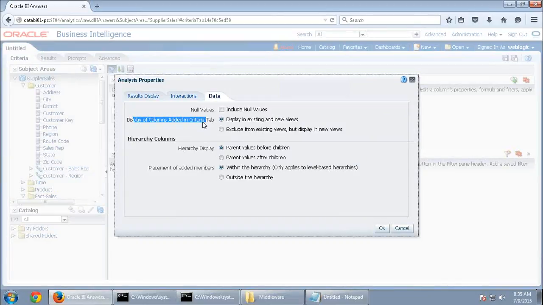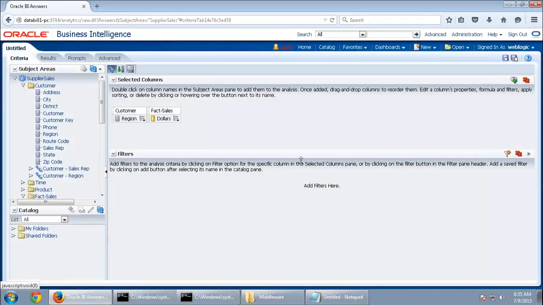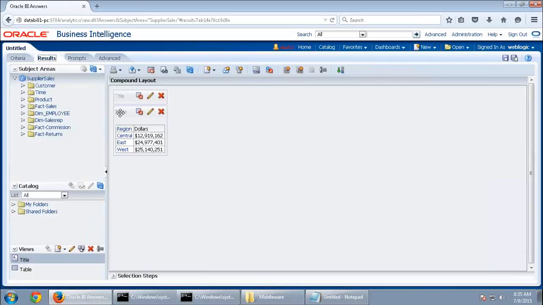So if you add a particular column in criteria tab, what should happen to that column? Whether it should be added to the existing views or to a new view. Okay, just observe. So whenever I am adding a column in the criteria tab, it will be displayed in the existing view as well as any new view. Okay, just click OK. Now I have region and dollars. What is the existing view? Table view. I don't have any other views. I have only table view.